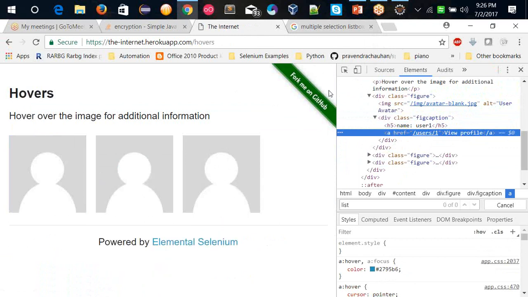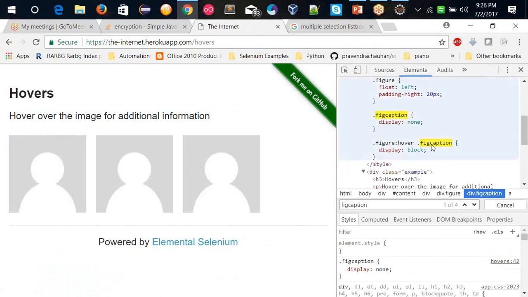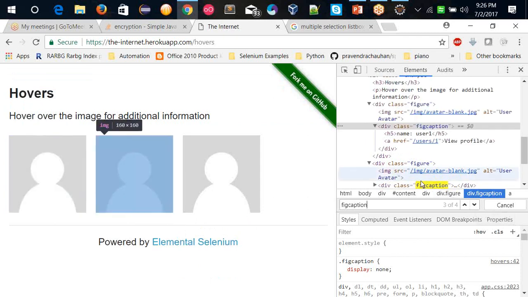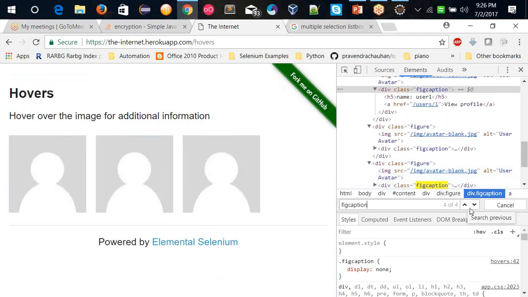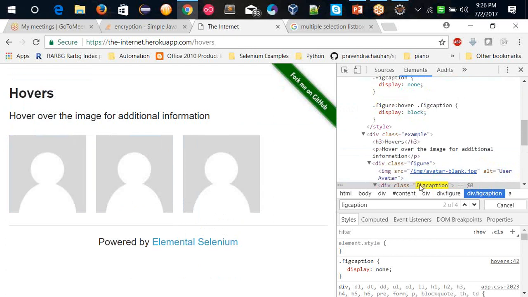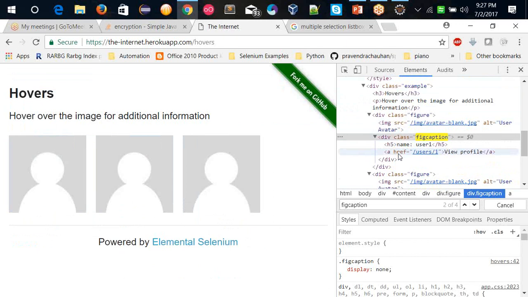So suppose this is class figcaption, so I want to use, there are four. First one, second, third. Okay. So there are three view profile links available with the class.